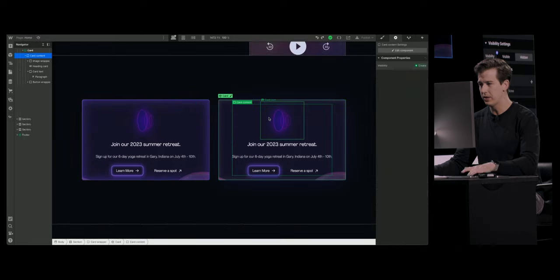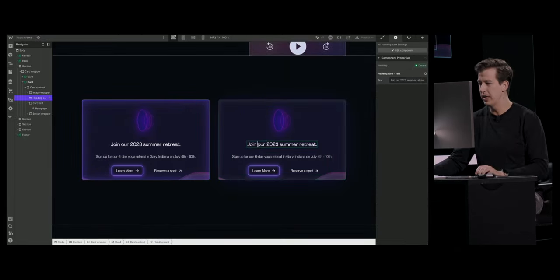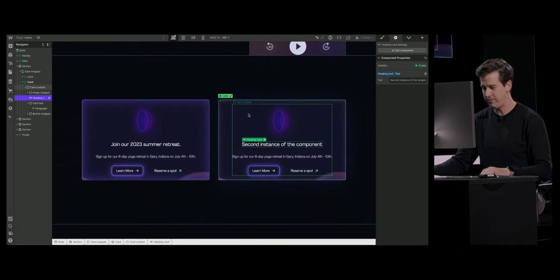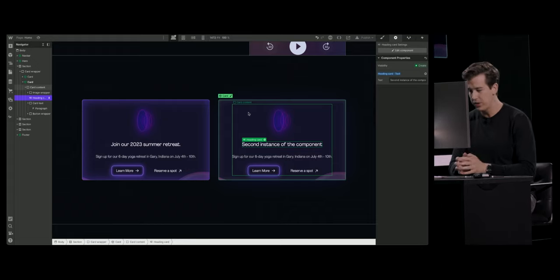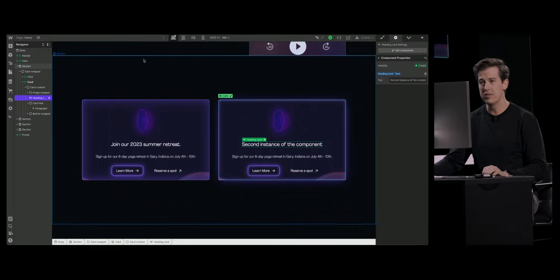If we escape right here, let's go out of our component, I can just double click without creating an override or anything, and change the text on the second instance of the component. And that's it. So you design your component once, and you can use it wherever you want, and you can update the content right on the canvas. Let's look at another example.